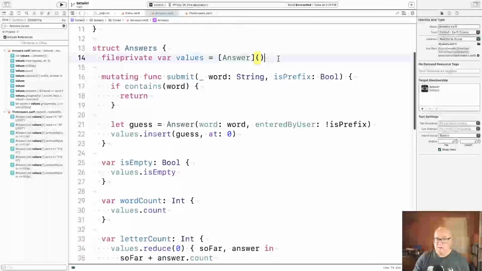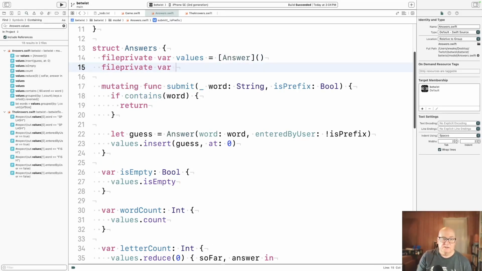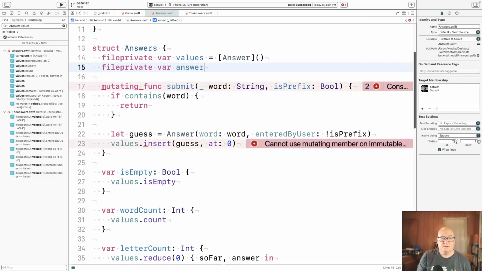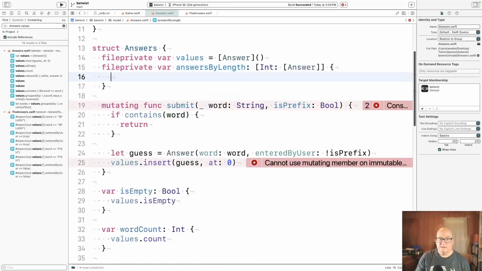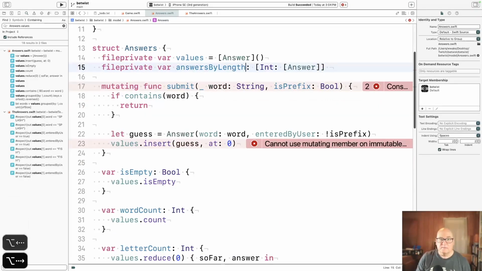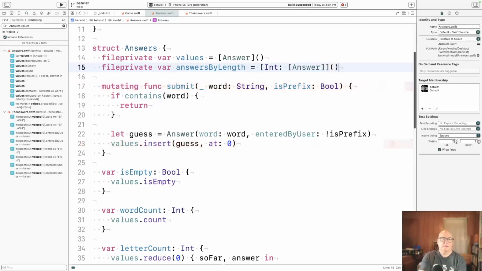Okay, so I'm going to do this as a kind of parallel change. I'm going to introduce the new mechanism to hold it, make sure everybody writes to the right place, and then we'll get rid of the readers of the old system. Okay, so this structure is answers by length, and the type is int to answer. Yes, good. Okay. Well, we can start it off empty. Okay, I hope that does. Good. All right, so nobody cares at this point. No one's using that.